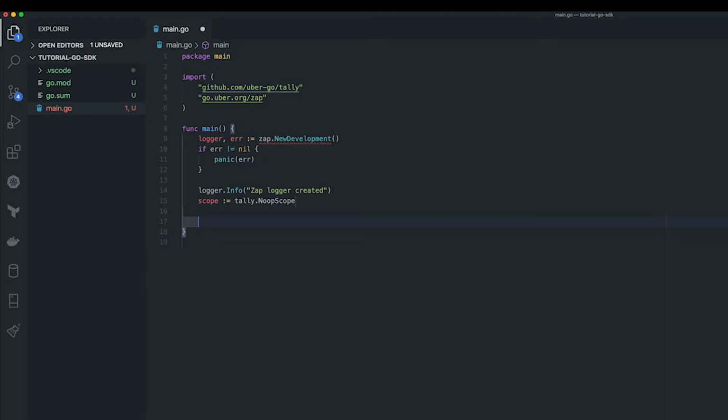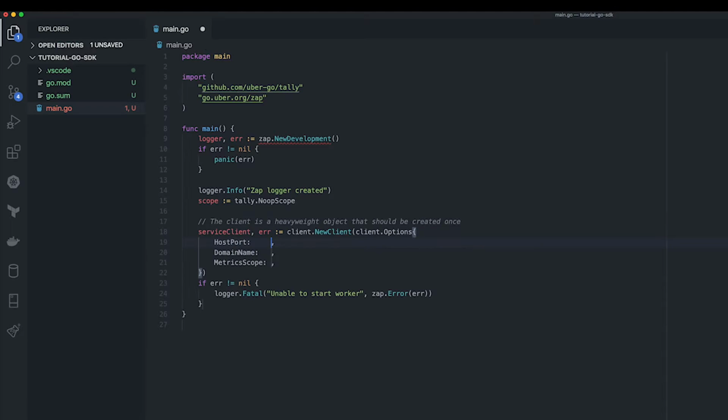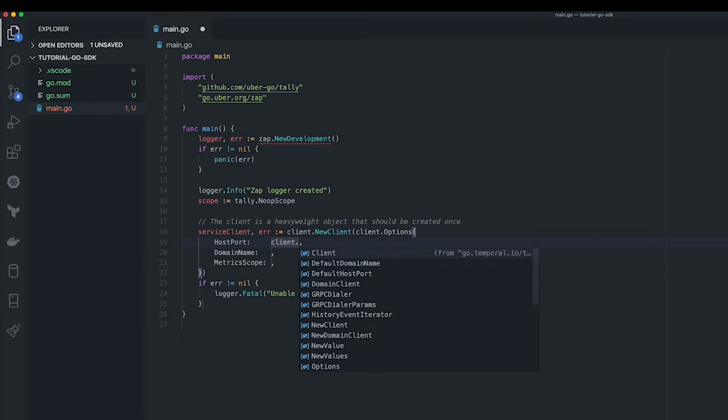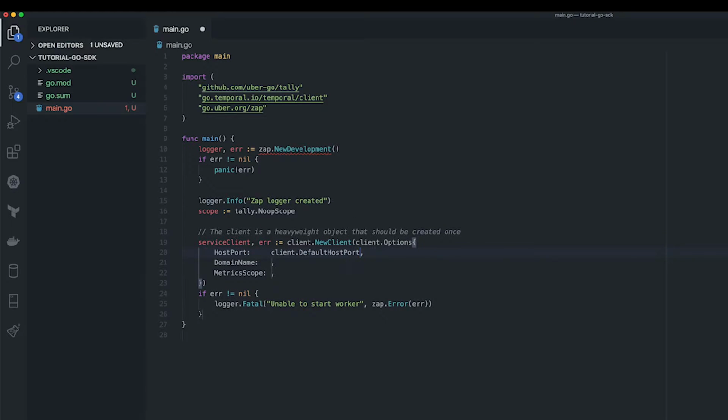Next step is to create the Temporal client, which knows how to talk to the server in the background. We provide an API, new client, on the Temporal SDK. The thing that you need to initialize a client is the host port that the client needs to connect to the server. As part of the client SDK, we provide a default host port, which knows how to connect to the server running on your local machine.